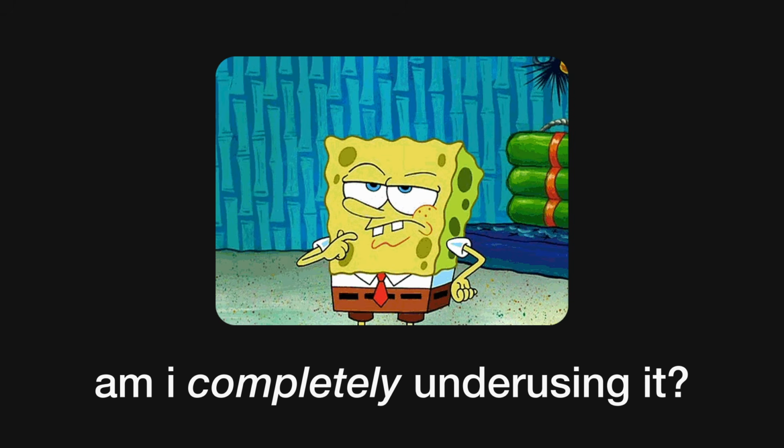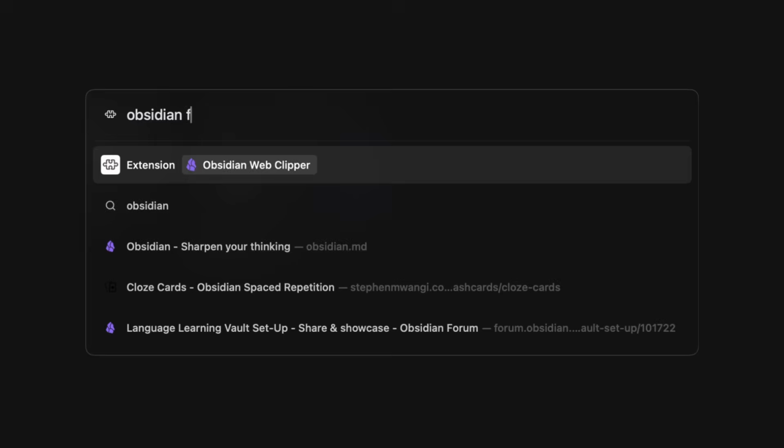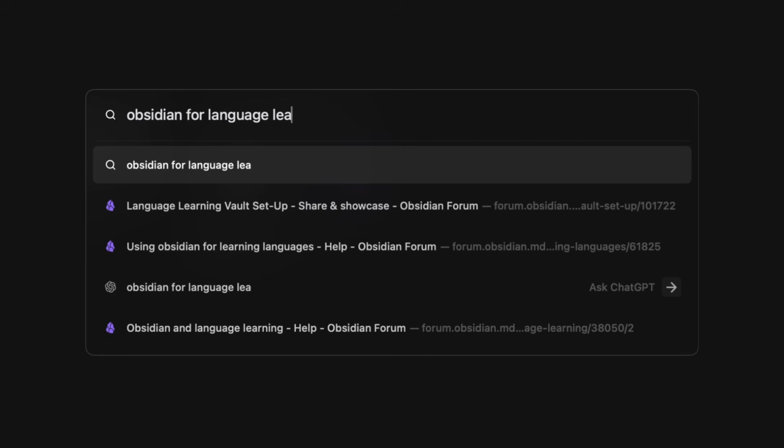Well, that's pretty much how I use Obsidian. It's basically just a file viewer and a storage space for my German texts, which makes me wonder, am I completely underusing it? Let's test a few language learning plugins and see if they actually improve my setup.